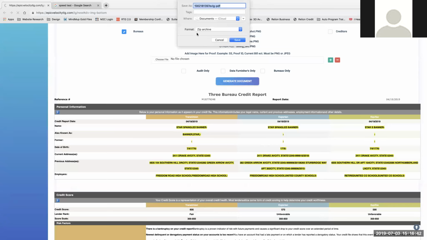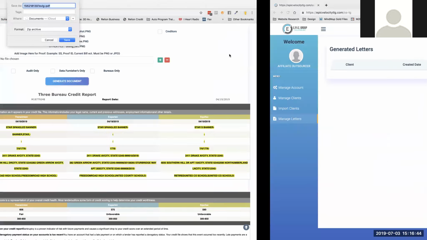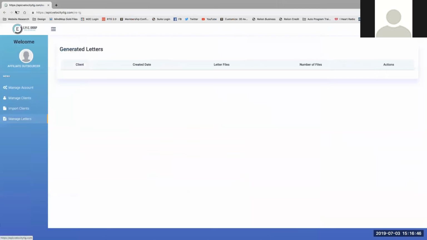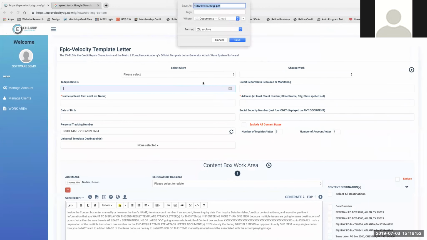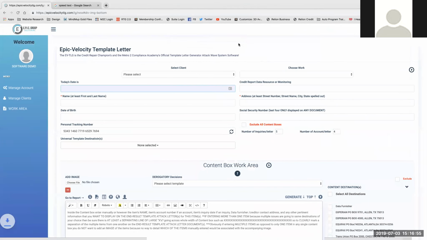All right, I'm going to pause right there. Notice I'm not going to hit save, okay? So before you even hit save, they've got it. They've already got it. They can download it. You don't even have it on your computer. All right, so that's cool.